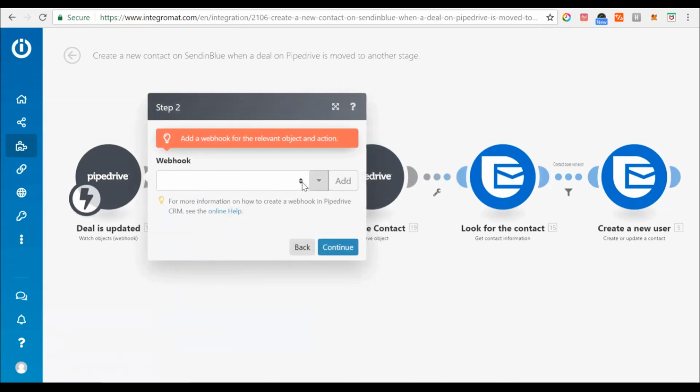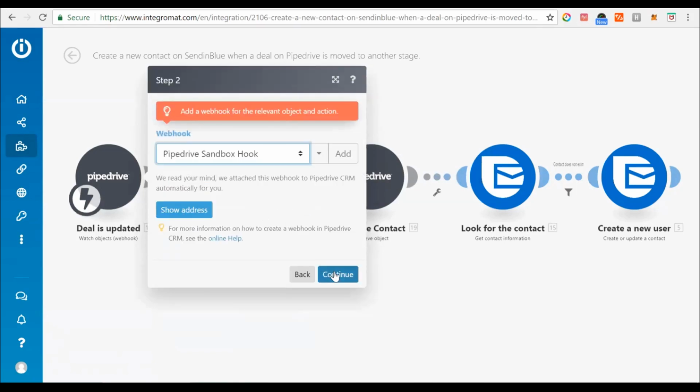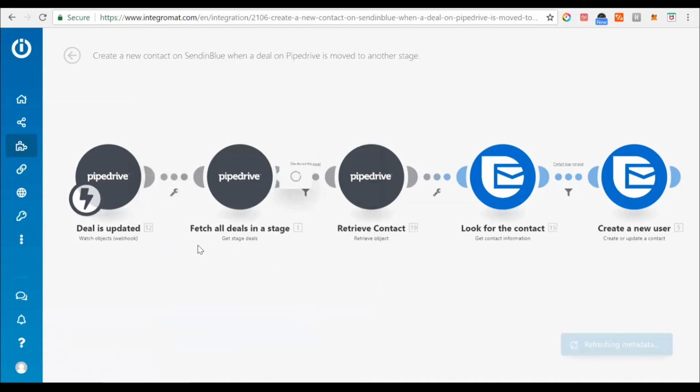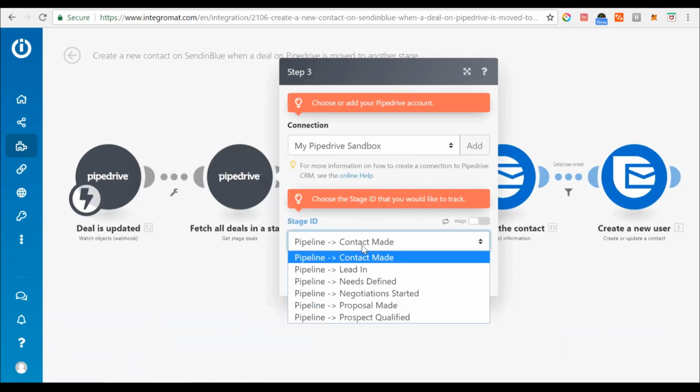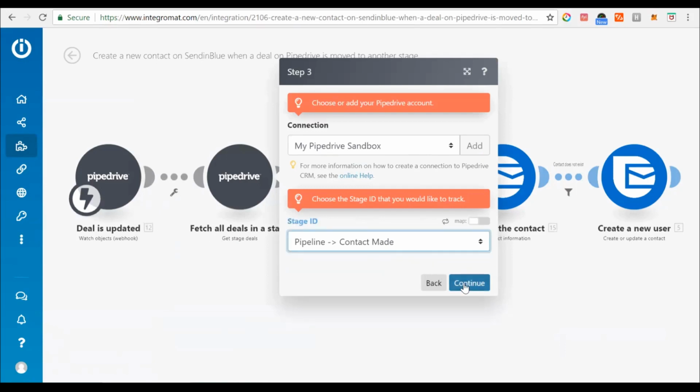Yeah. So the first module is the watch objects module, and it's an instant trigger. So you need to have a webhook connected to your account to watch the events that you want to send to Integromat. I've already got mine created there, and it's going to basically watch the particular deal stage, right? So the second module is the get stage deals module, and here again the information is pre-filled. You have to have your Pipedrive account connected, and you can select the stage ID. So I've got contact made as a stage ID.